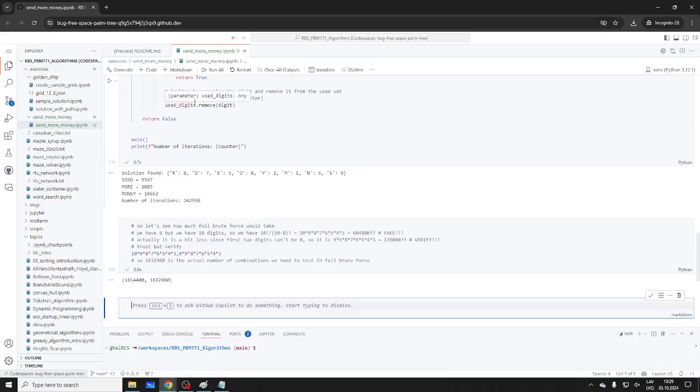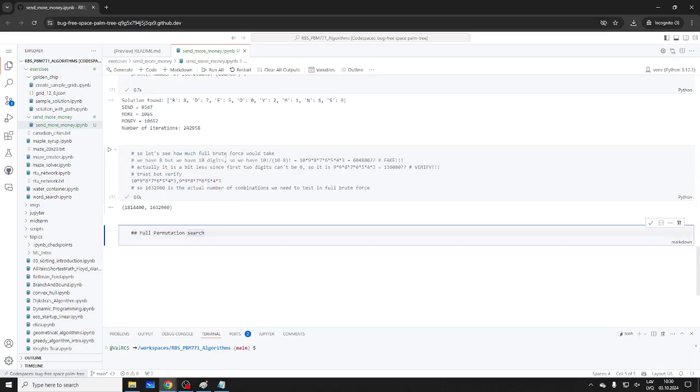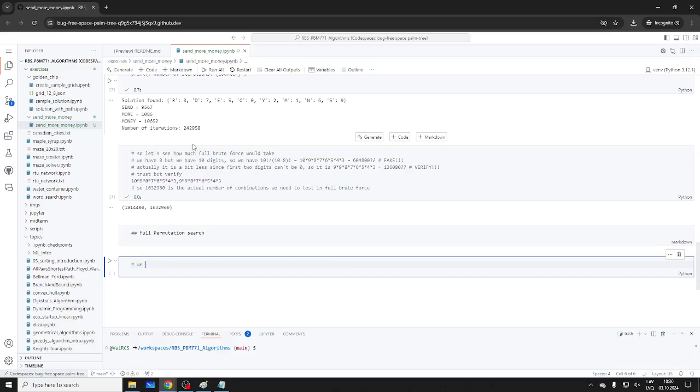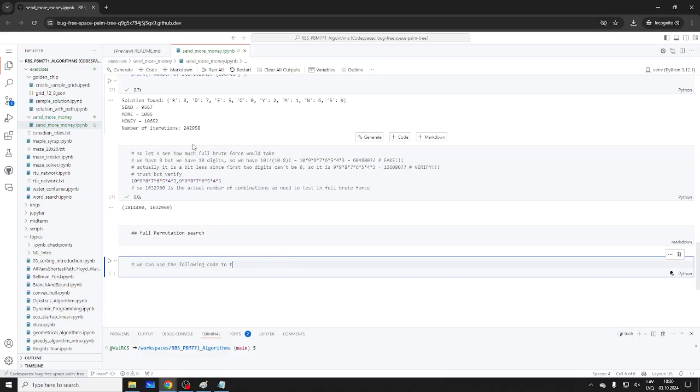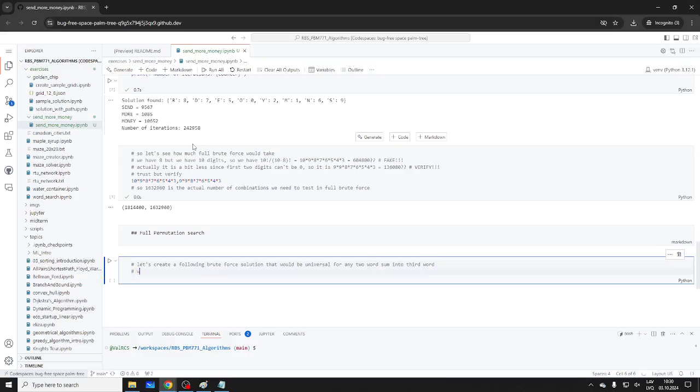So now a full permutation search. Let's see if we can build it. Let's create the following brute force solution that would be universal for any two-word sum into a third word. So we will use itertools. This is really nice and handy if you need something, you just get everything. You don't have to do it by hand, and it saves you some time.